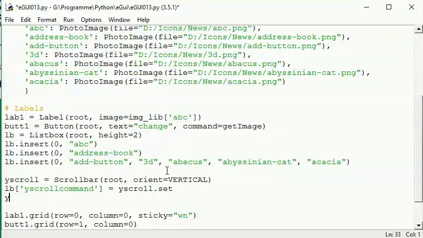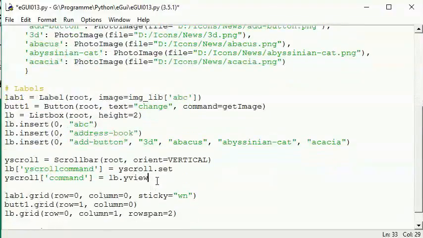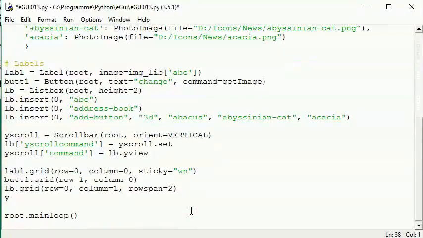And for y_scroll, I have an attribute command, and I have a method in the listbox called yview. And that's all. Everything else is done by the program. And now I have to place the scroll bar in the widget or on the screen.